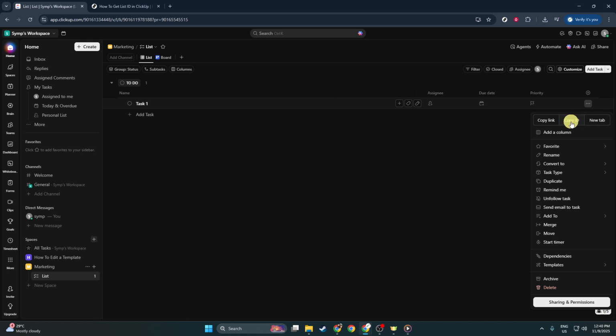Finally, in that drop-down menu, you'll see an option that says Copy ID. Click on this option and that's it. The list ID is now copied to your clipboard, ready for you to paste wherever you need it. Whether this is for automation purposes, integrations, or simply for your records, having this ID accessible is crucial.